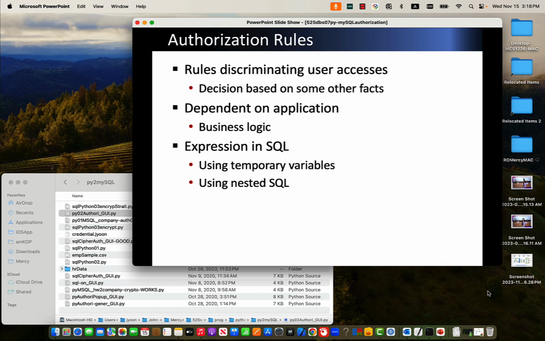And it depends on the applications. Yeah, that's what I'm saying, right? So authorization rules depend upon the business logic. A banking system has different authorization rules. An airline reservation or hotel reservation system has different authorization rules.